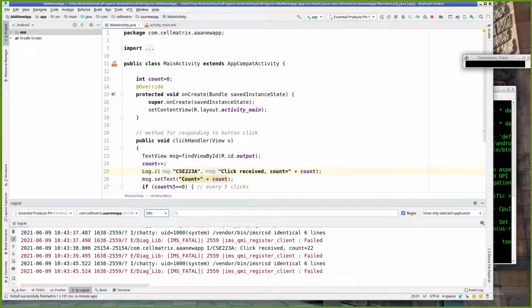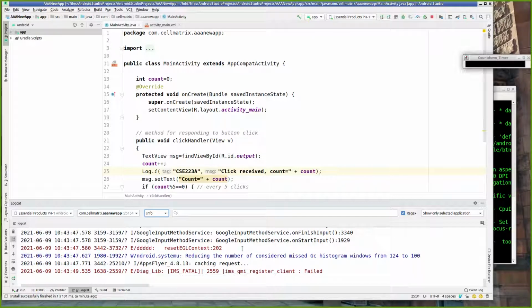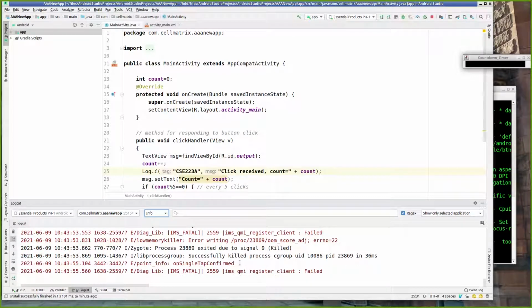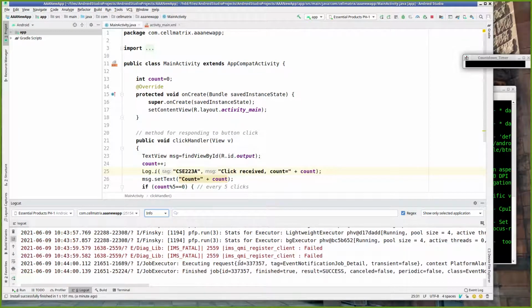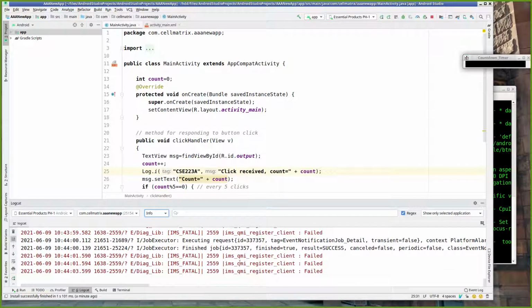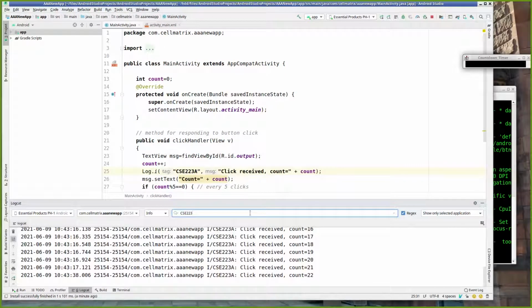And I'm getting lots of other messages. If I hit the home screen, I just generated a whole bunch of messages. And if I click on my new apps button, it's showing me some other information. Basically, all the apps running on my phone do different log messages, sometimes just for information like these, sometimes for errors. And so we can filter and we can say, let's just look at anything with the tag CSE223. And now every time I hit the button, it's just showing me those messages.